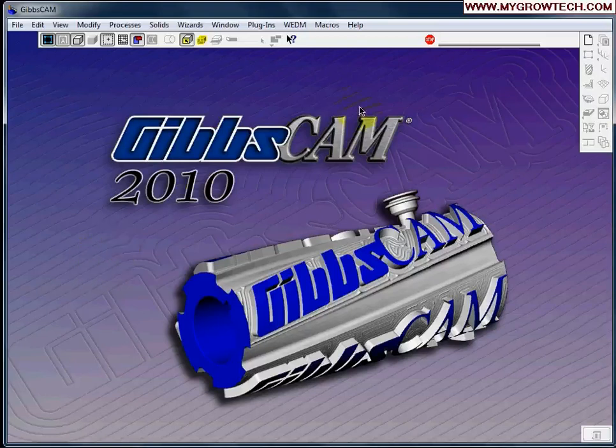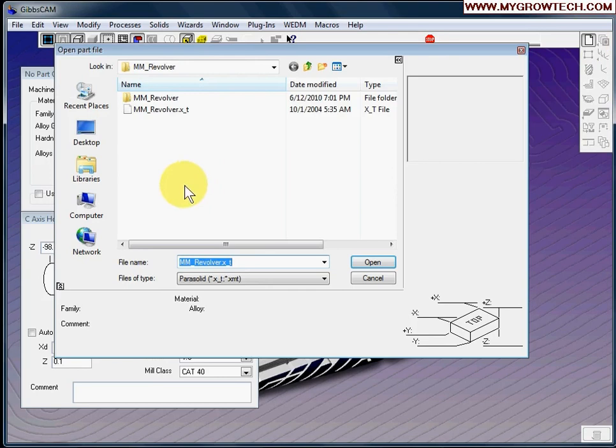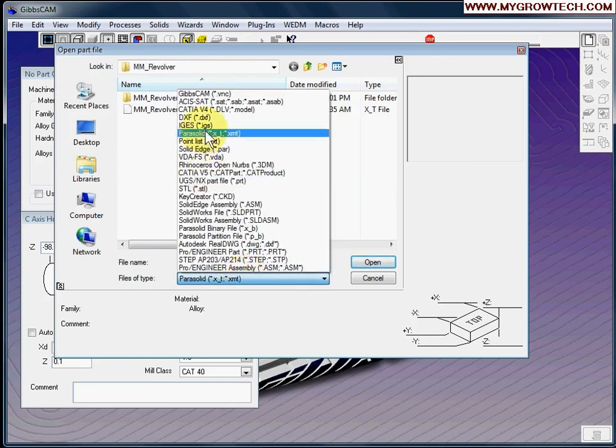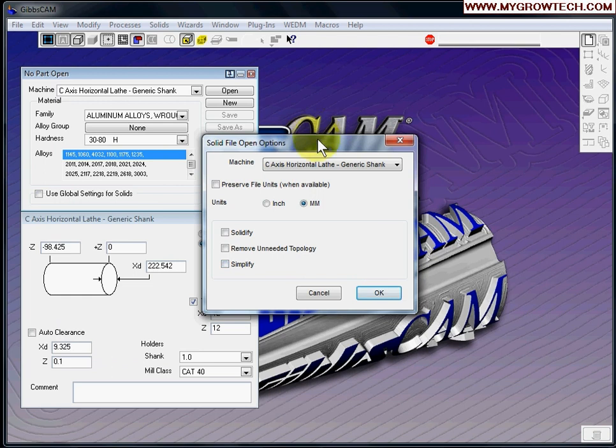We are going to import a Parasolid file for the Newton exercise. Click on Documents and click on Open, and make sure the file type is Parasolid. Of course, make sure you download the file from the web page and save it inside your working directory, and select the file inside your directory, and then click Open.